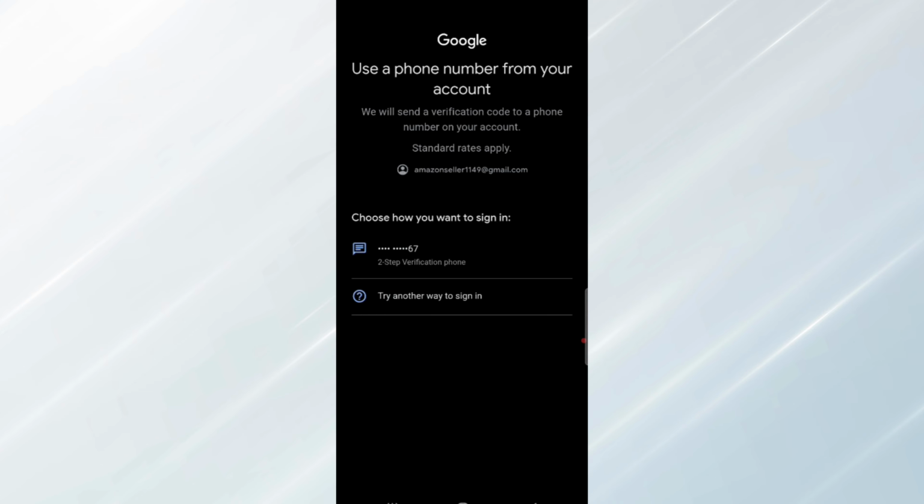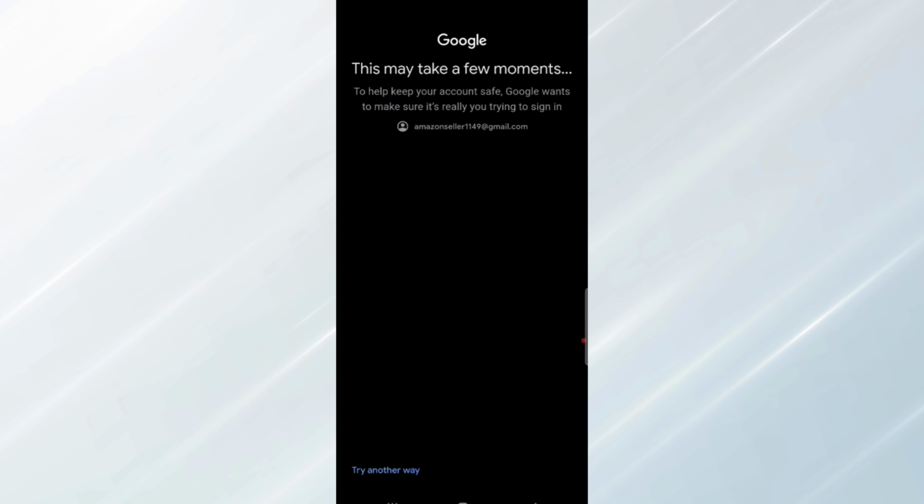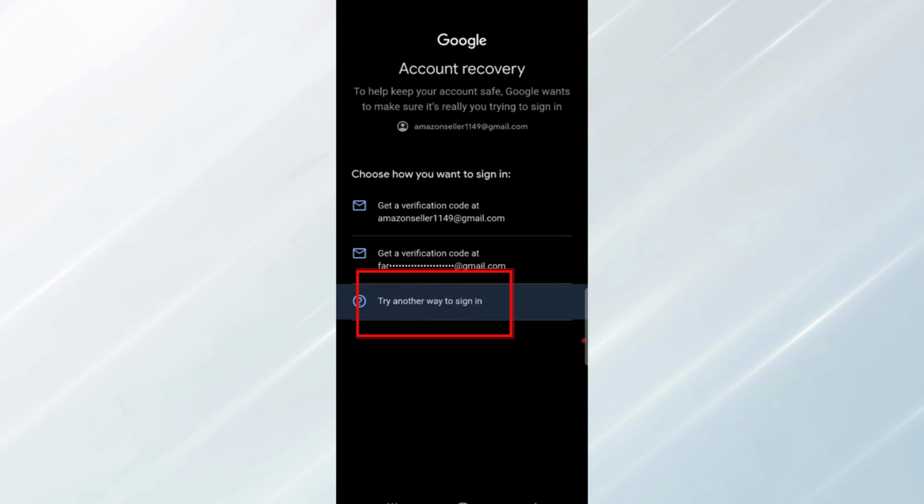Now Google asks you again, choose how you want to sign in, so here check the last digits of your number. If you have this number in your phone, tap on Two-Step Verification Phone. Here Google may ask for account recovery, if you have any recovery email, so select it, and if you don't have access to recovery email, then again select Try Another Way to sign in.